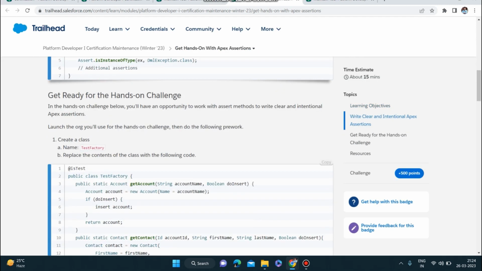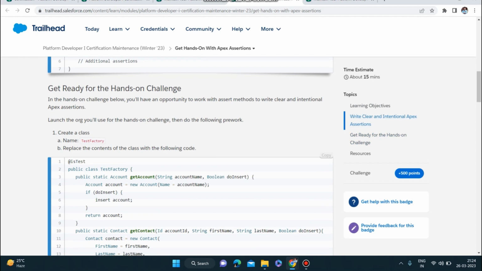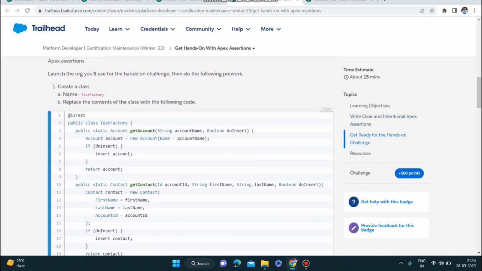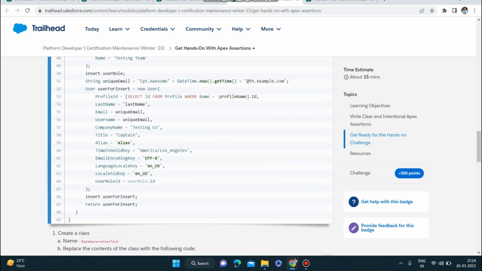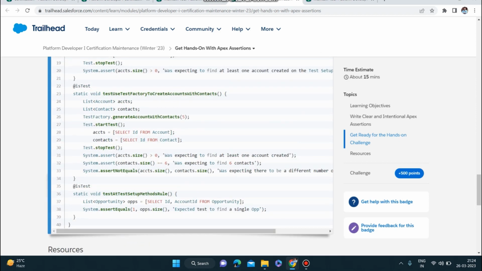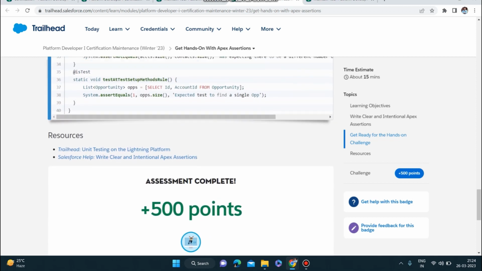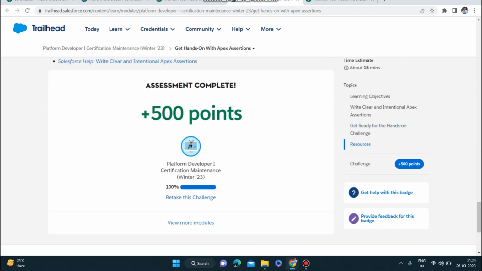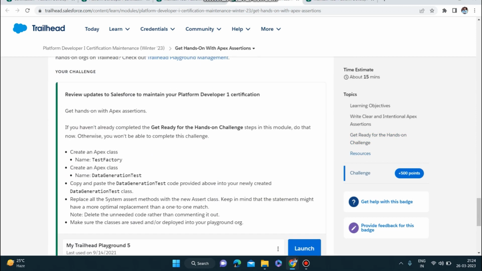In this module there is an Apex class and a test class. You need to replace all the system.assert methods with Assert.isTrue or Assert.isFalse. So let me retake this challenge.